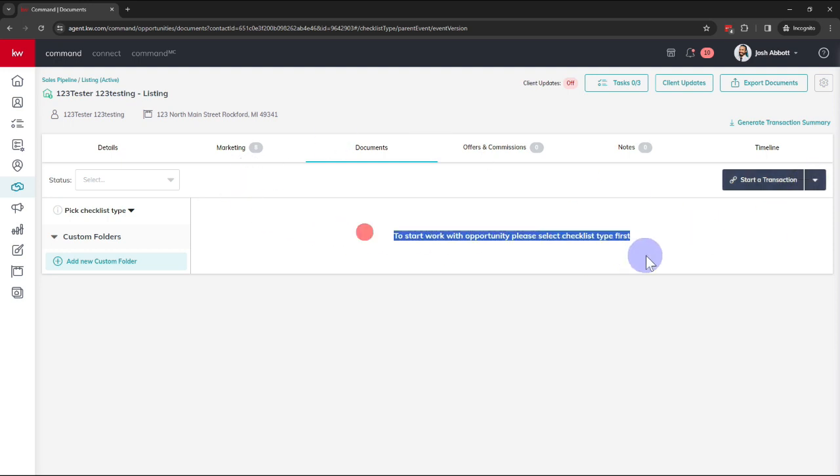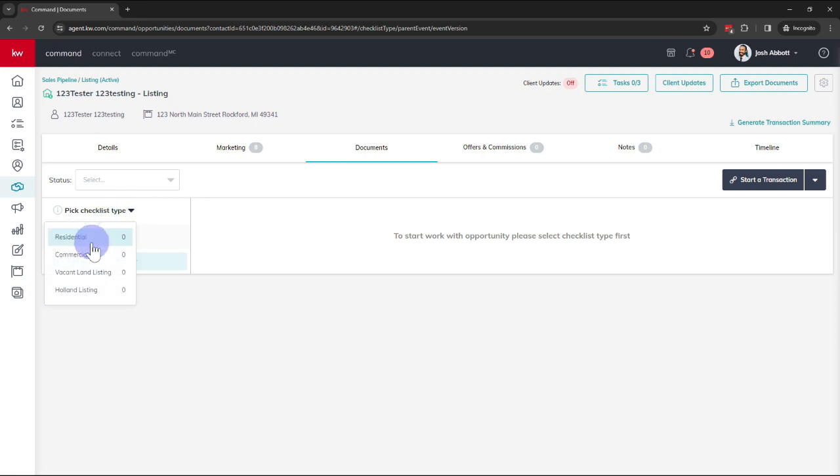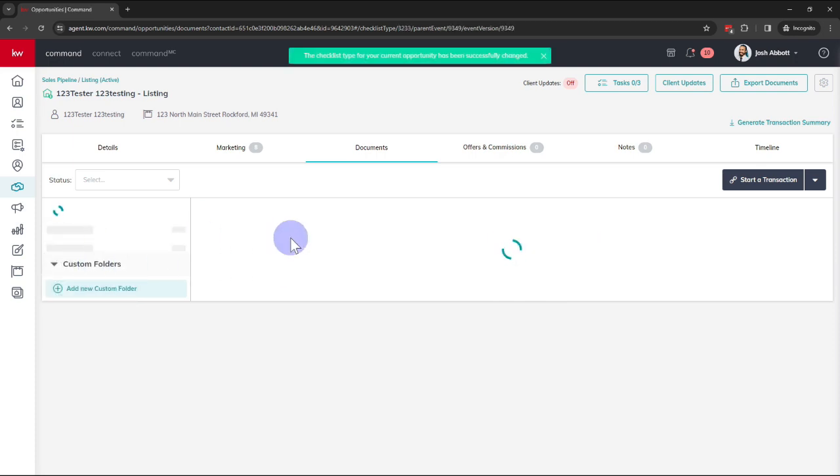So the first thing we're going to do, as this text says in the middle, is pick our checklist type over here on the left. This is going to indicate what type of checklist we need to generate, and this is in turn going to tell us the required documents for the transaction.